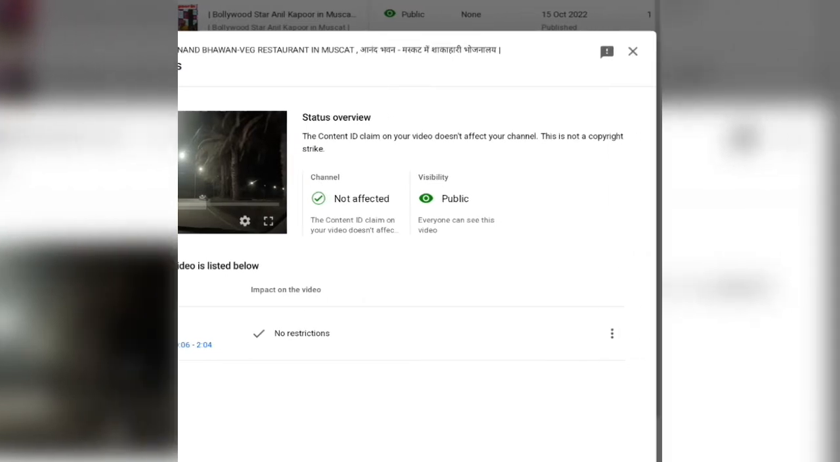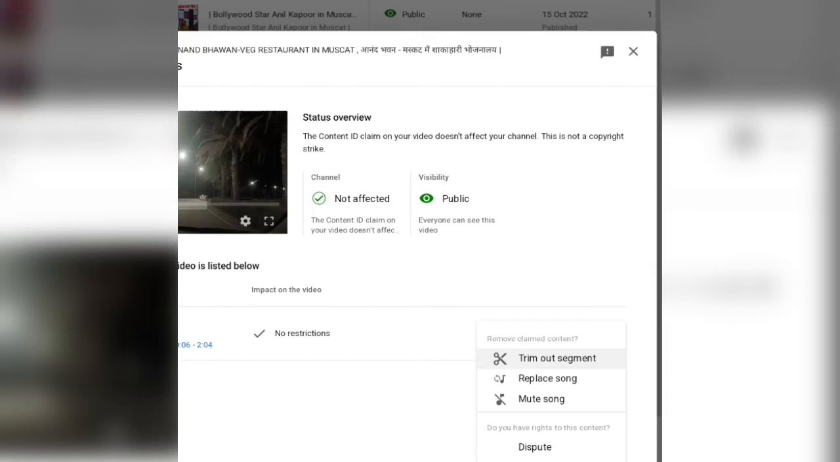Now here just slightly push left side, then here three dots are available. Click on these three dots, then you can choose out of three options: trim out segment, replace song, mute song. So here I would like to replace the song. Trim out section means you are completely trimming out that section. Mute song means you are just muting the song, and the replace song means you are completely replacing the song. So I want to replace the song.